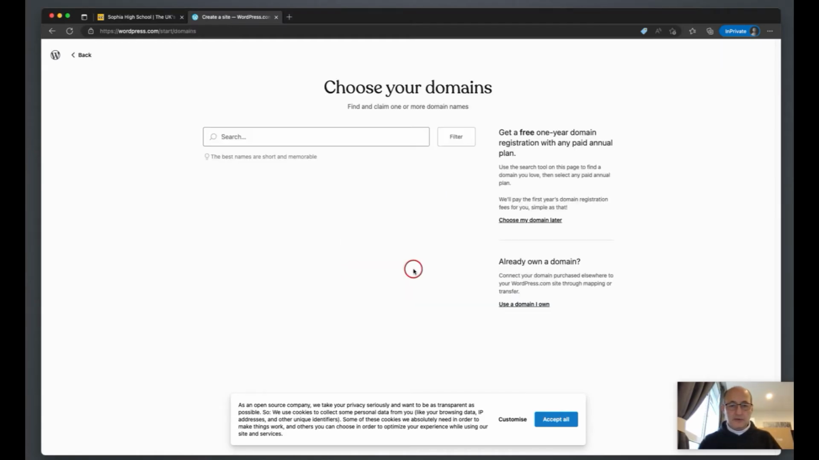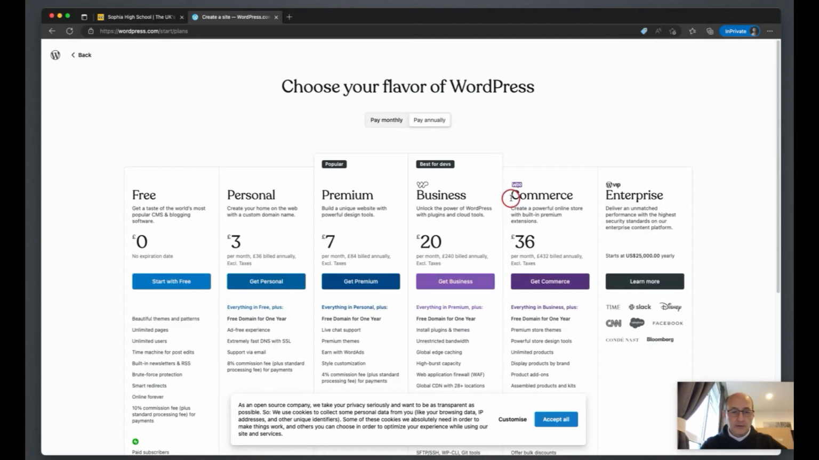Okay, create account. In this step, you can choose your own domain. For example, sophiahigh.school or Sophia app or any other domain you want, right? So you can just click here, choose my domain later, because we don't need to worry about this right now. For now, let's start with the free edition, right?